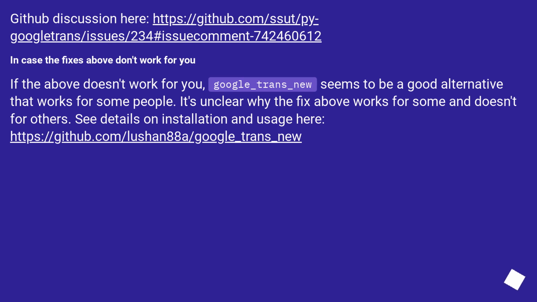Google_Trans_new seems to be a good alternative that works for some people. It's unclear why the fix above works for some and doesn't for others. See details on installation and usage here.